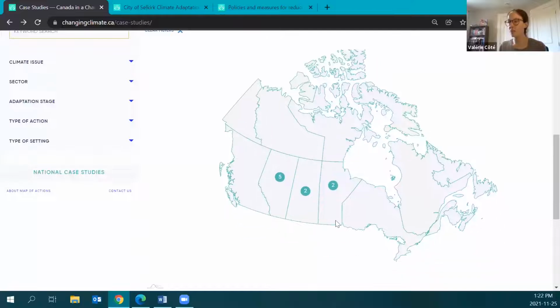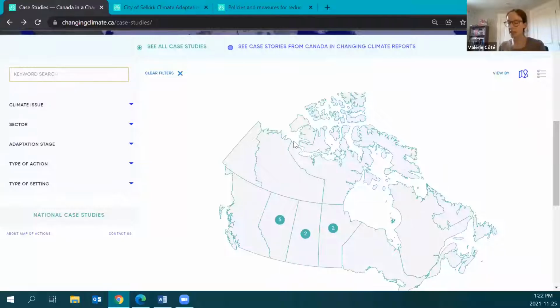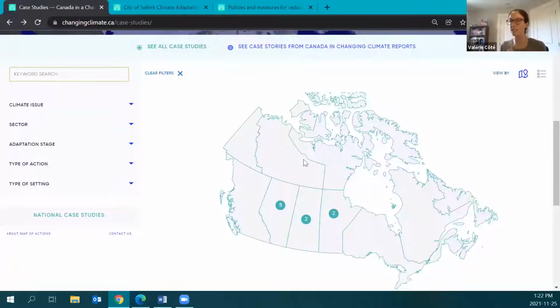So what you see appearing right now on the screen demonstrates case studies that relate to flooding, are in the community sector, and are in the prairies in terms of setting. What's important to note here is that the filters are additional. If I wanted to dive even further, I could have selected a filter under the adaptation stage, something under the type of action, or even used keywords to further help.